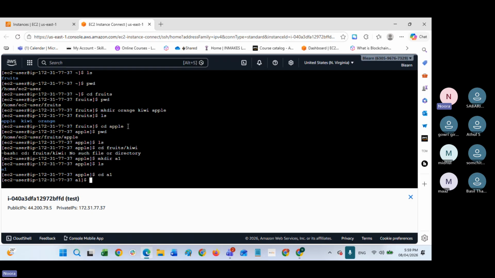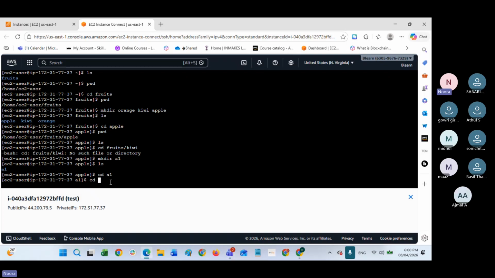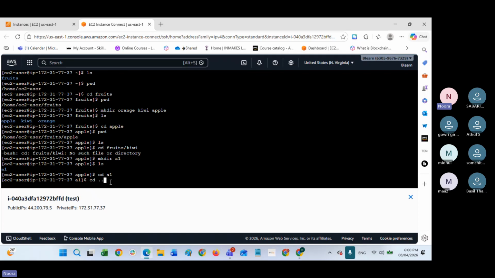So from parent directory to come to the child directory is very easy. Just perform cd along with the child directory name. As simple as that. Now let's go reverse. You want to go from your child directory back to the parent directory. How can I go? There is a command known as cd space double dot. This double dot is going to help you go back to your parent directory.